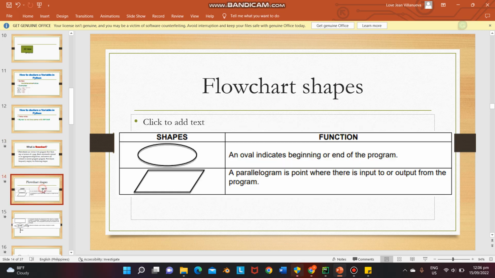Okay? So here are the shapes that are used for you to construct a flowchart. First, we have an oval, and second, we have a parallelogram. The difference between the two is that the oval is used for the beginning and end of the program. So meaning, mao na siya ang start and end of your program. Your flowchart always starts with an oval shape and it always ends with an oval shape.